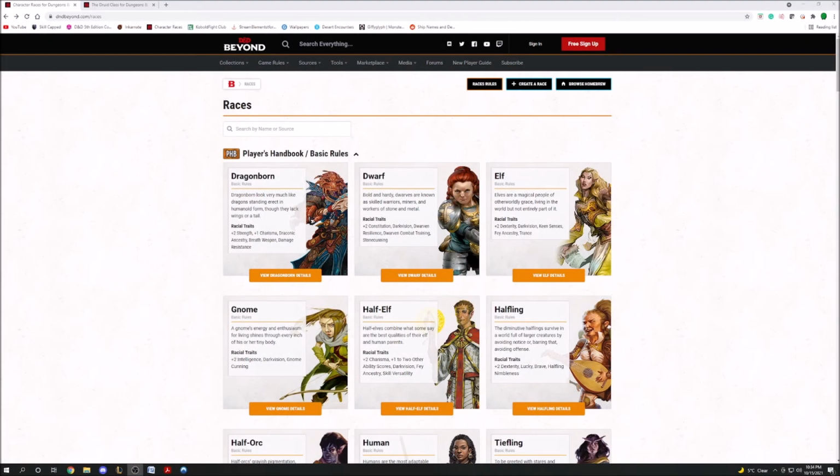Your race is the next most important step in making your first character. It holds the most sway in your character's core attributes and stats. Things like size, speed, and their bonuses to your stats all come with the race you choose.